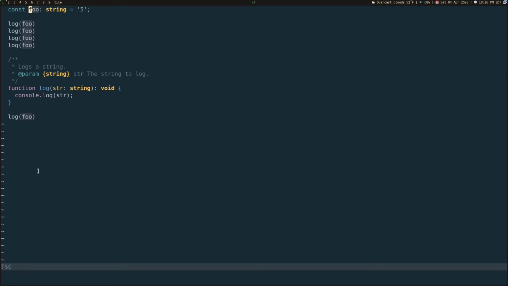And for going to the definition, you do the same thing. Go over foo, press GD. It's going to go to the declaration for that variable. And the same thing also happens for log. So if I press GD on log, it's going to hop to that function definition. This also works in between files, using node modules and things like that. So you're never wondering where things are in your code.